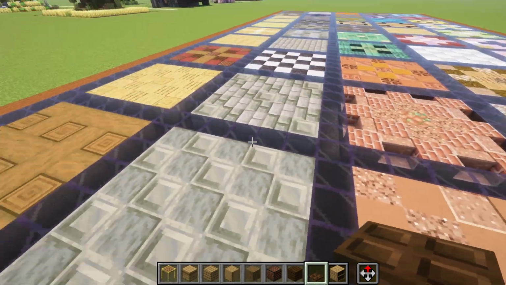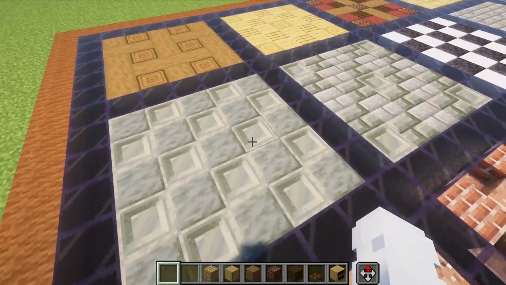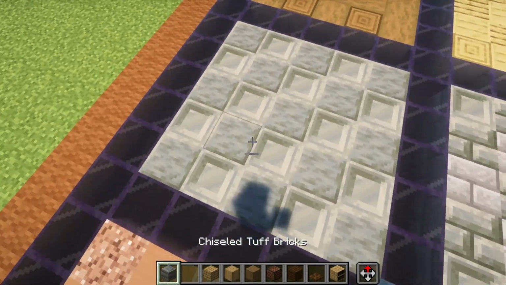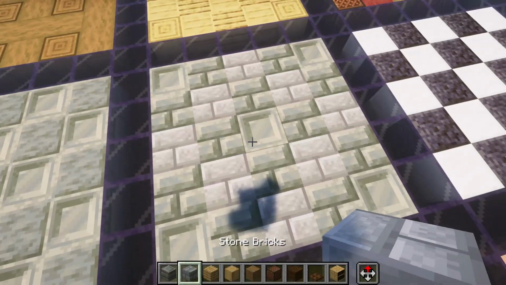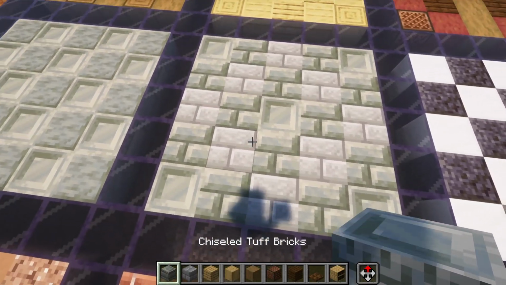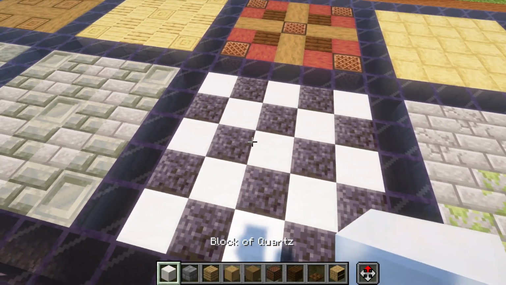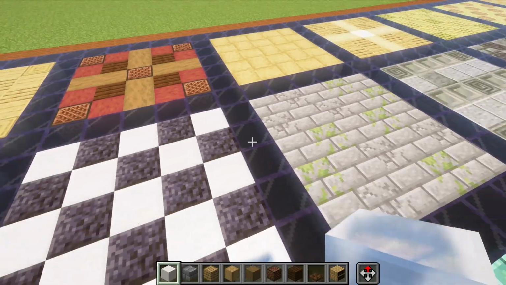And then we come to the stone designs, and the stone designs are all very nice for a castle or any big stone building. The first one is very easy: a checkered floor of tuff bricks and normal tuff. And the second one is tuff bricks, stone bricks, and some chiseled tuff bricks at the corners and in the middle. Then we got a polished blackstone with a block of quartz checkered system. So kind of like a chessboard, you would say.